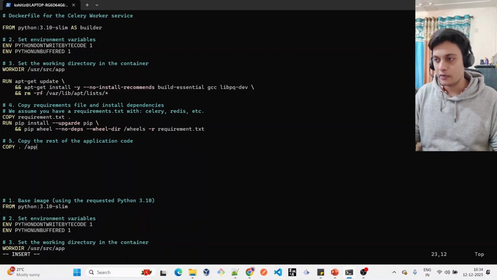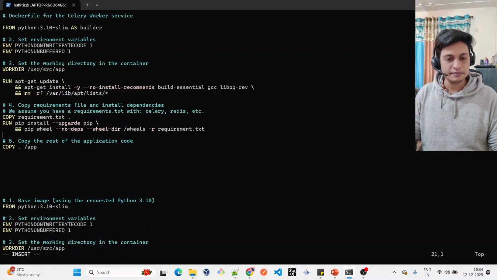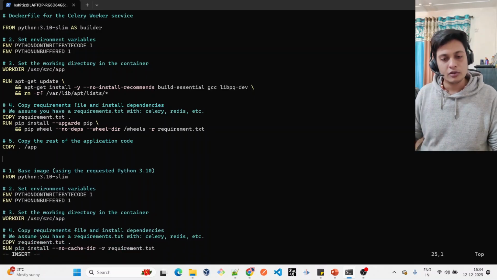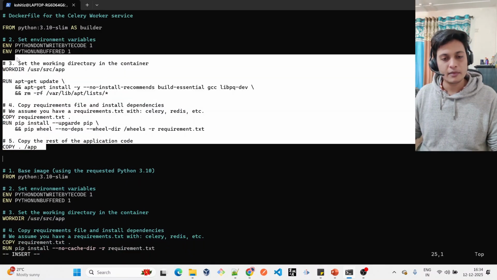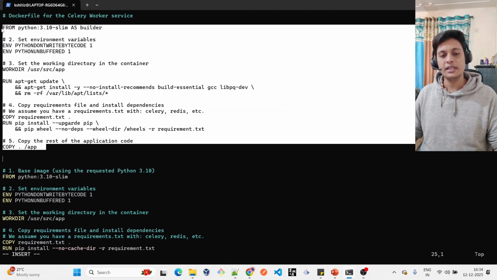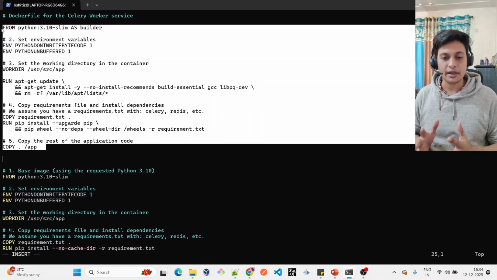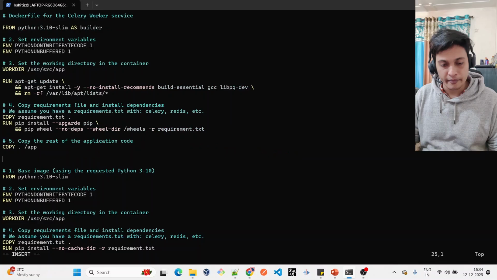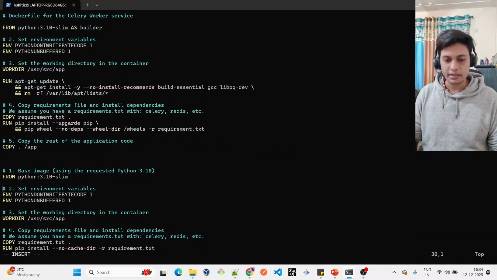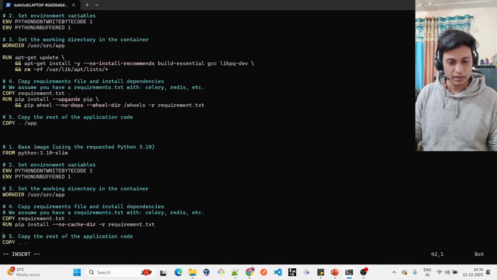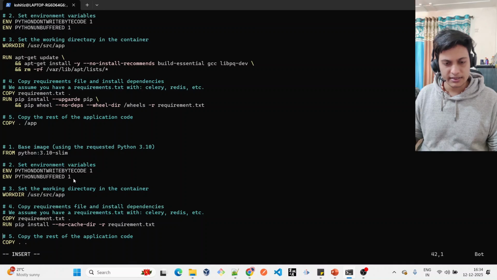Right now we have this COPY app. Okay, fine. Now let's come to the second part. In the first part, we created the wheel packages which are required for our application to run. So now let's come back here, and right now we don't need the set env variable, so we will remove it.